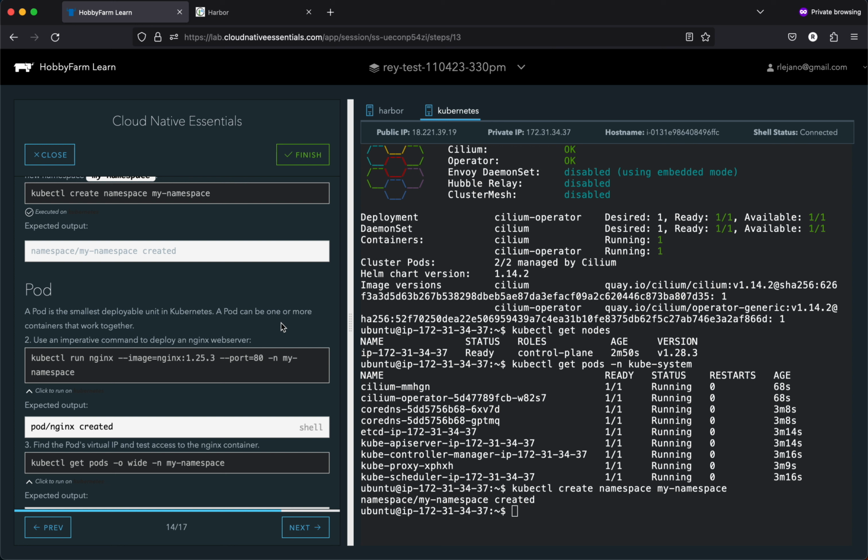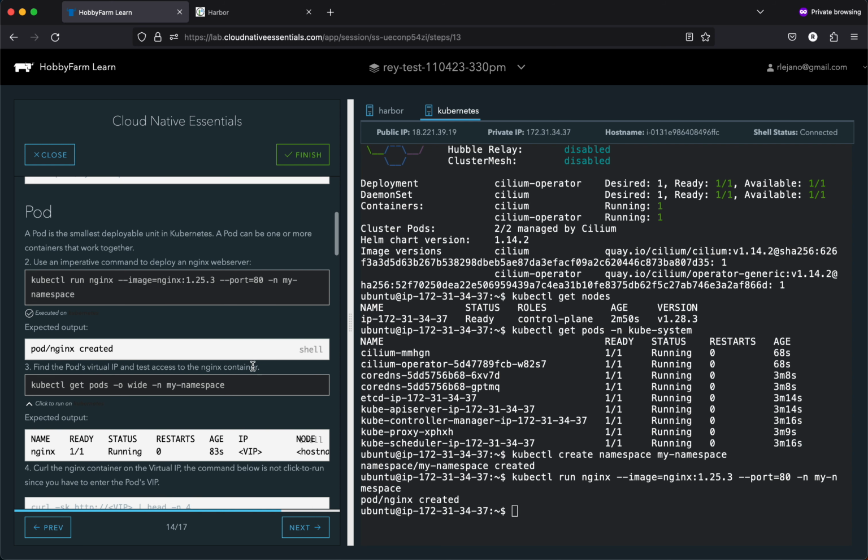So we're going to first use an imperative command to deploy an Nginx web server. We're going to use kubectl run. We're going to give it the pod name nginx, and we're going to use the container image with --image nginx with the tag 1.25.3. We're going to expose port 80 on that container, and that will be in my-namespace. We're going to use the -n option for that. So we have pod nginx has been created.